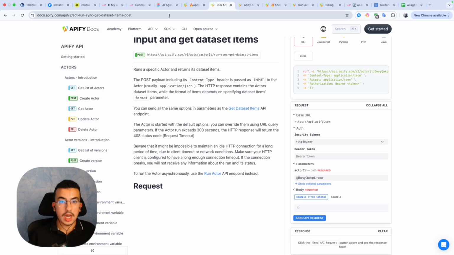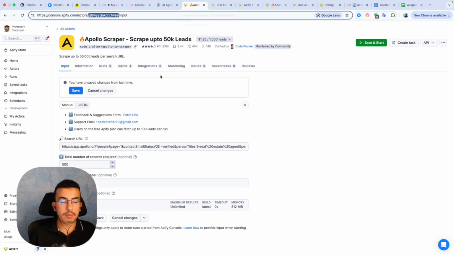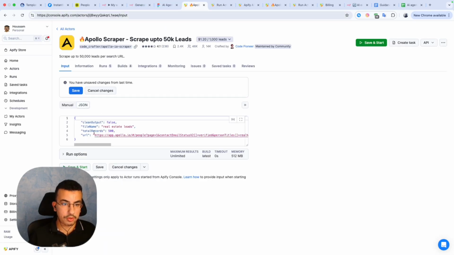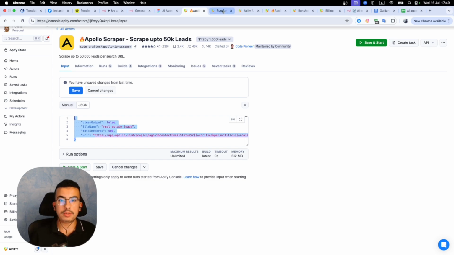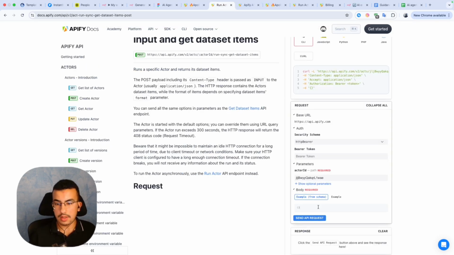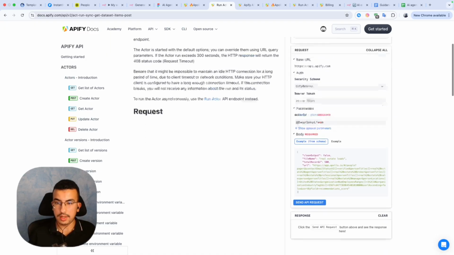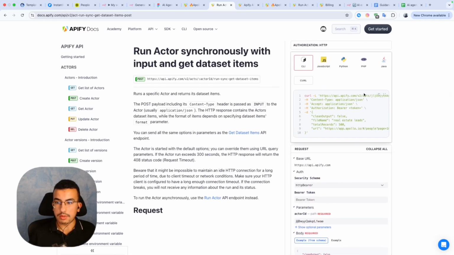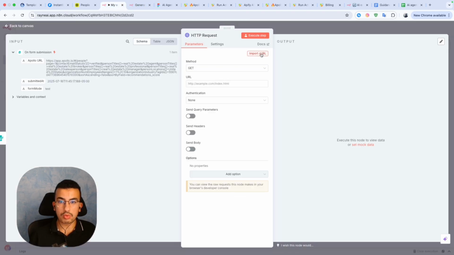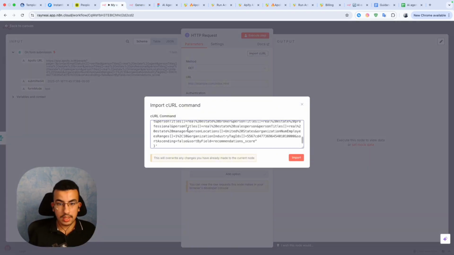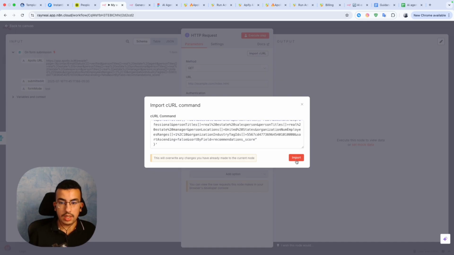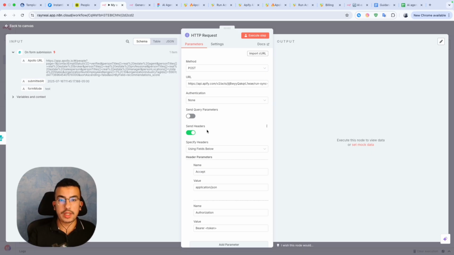For the body, I will go back to my Apollo. For the JSON, I will just copy this. So just click on the JSON and copy this, and you will be good to go, because we will change it later. I will remove all of this and copy this. Okay, so now I will copy this and go to my HTTP request to import the curl, and I will just paste what I've copied, and click on import, and we'll be good to go. So now we've imported the HTTP request.